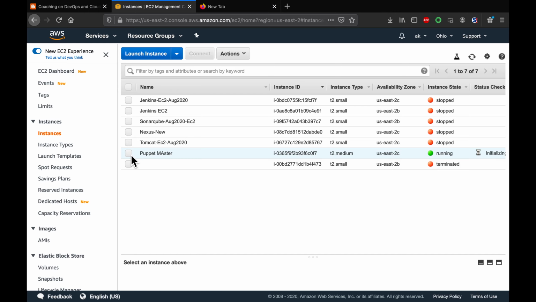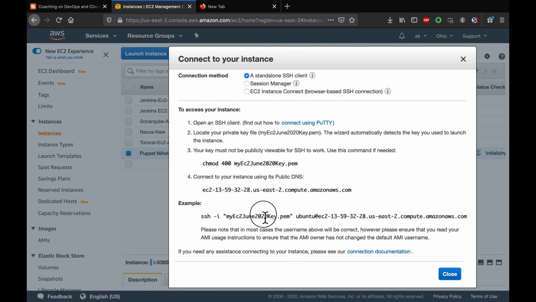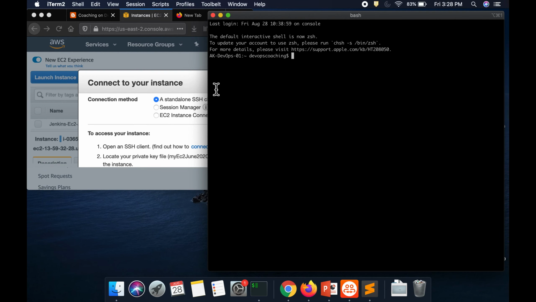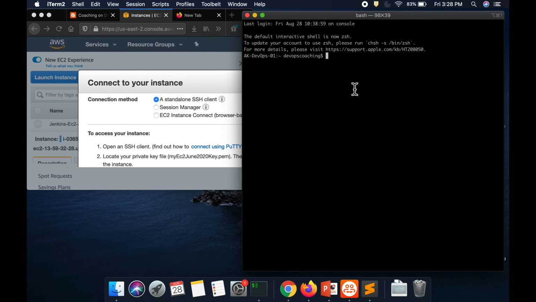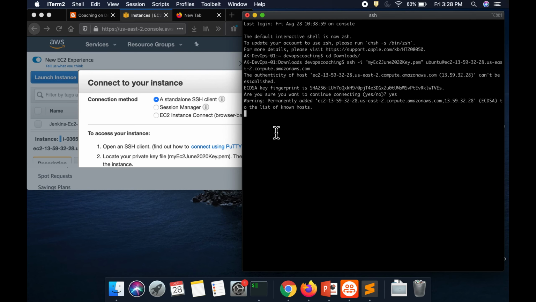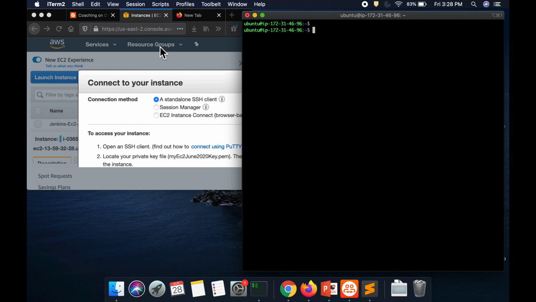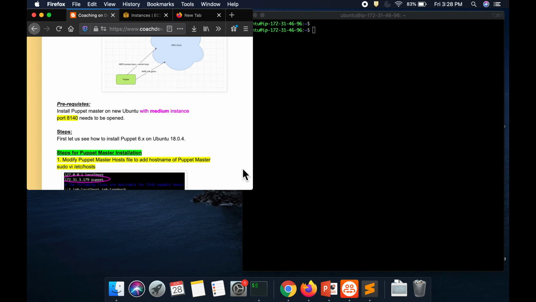Okay, the instance is coming up, so I'm going to connect to that. I have opened up an iTerm window here. Let me go to my downloads directory. So I'm going to connect to that new EC2 instance. In this instance, we are going to set up Puppet master. Awesome. So let's get started.